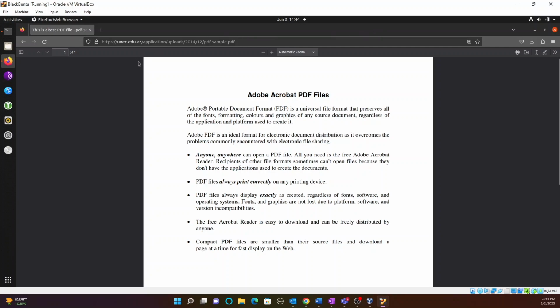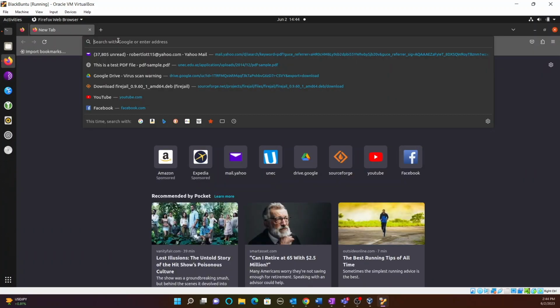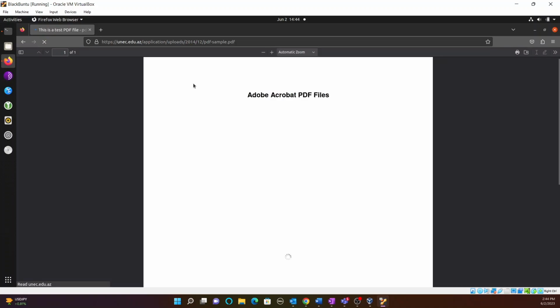Okay, so anyways, I just went to some random site to get a sample PDF, right? I've opened Firefox, so I'll just start from the beginning actually. So we can go Firefox, and then you're just gonna search sample PDF. There it goes, and it'll take me right there.